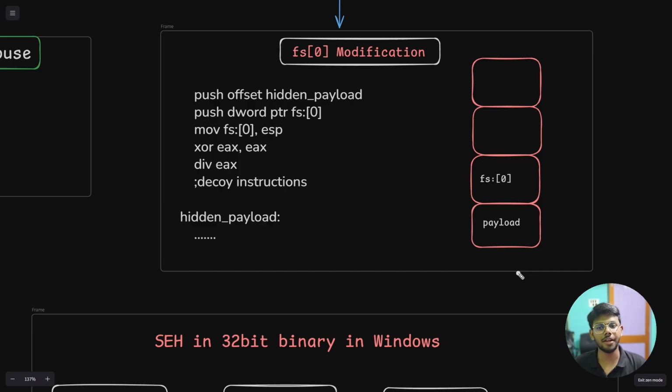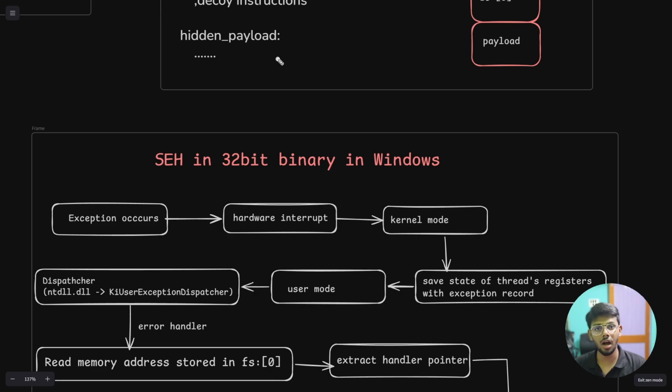Now the last anti-disassembly technique is FS0 modification. This is one of my favorite techniques. In this technique, we first raise a divide by zero exception, and then we change the value of the FS register. By changing the value of the FS register, we can change the execution flow of the program to any address we want.